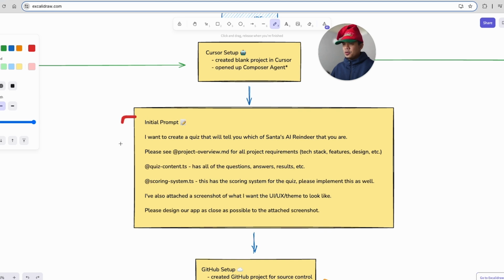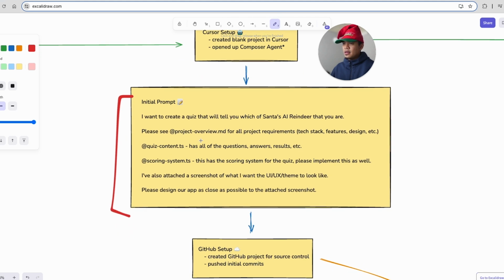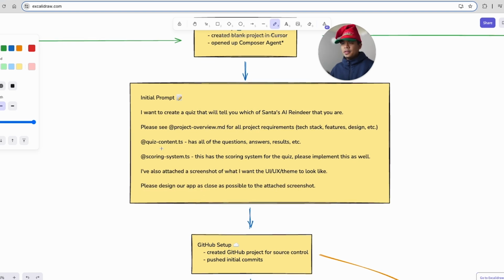So moving on to my initial prompt over here, I told Cursor that I want to create a quiz that will tell you which of Santa's AI reindeer you are. I included my project overview, my quiz content TS, and my scoring system TS. Remember, these were all files that I generated using the help of Claude. Then I also attached a screenshot of our mockup from Lovable. Then I said, please design our app as close to the attached screenshot. And then after this, Cursor went ahead and built the file structure, utilized the files that I provided it, and we were all set up and ready to go.